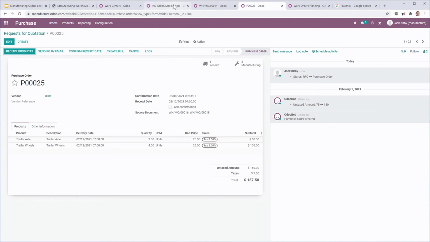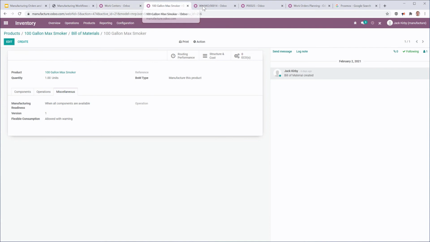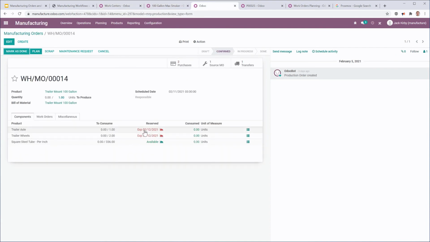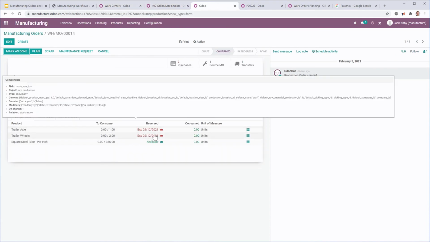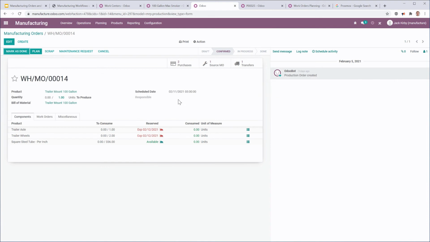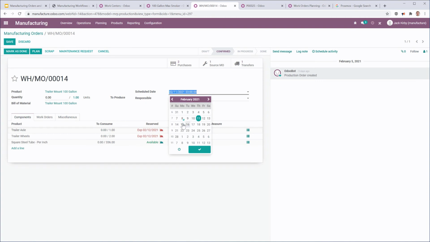But let's take a look at what happened with my manufacturing order. I can see that those are expected on the 12th. So I'm not going to set my start date for the 11th. I'm going to go ahead and give myself an extra day. I'm going to set that for the 13th. Okay?